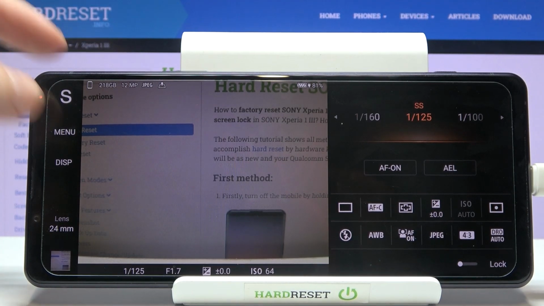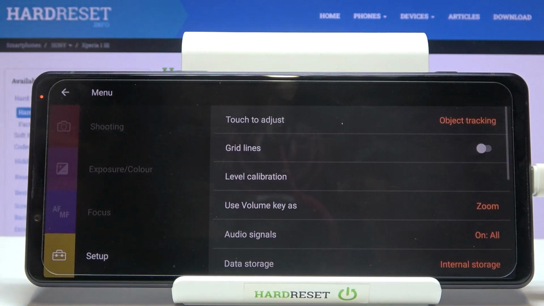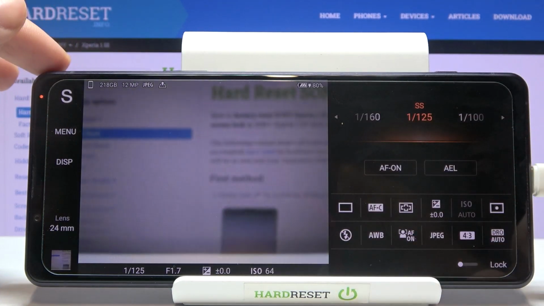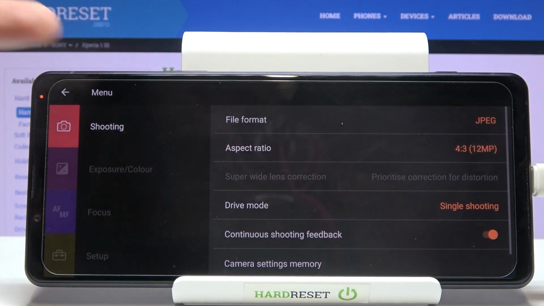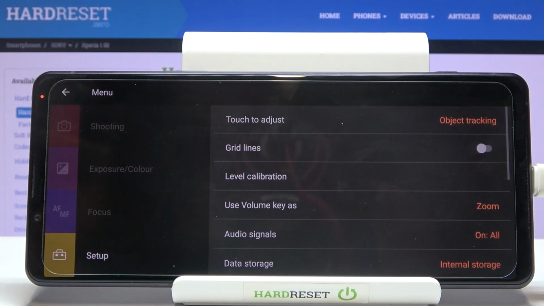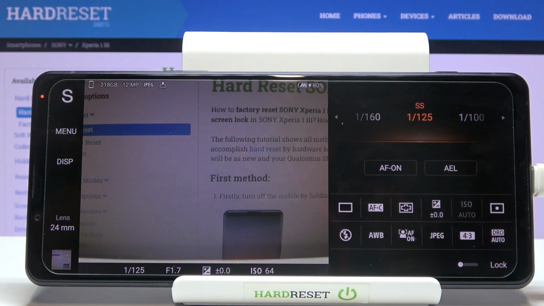From the left we have the menu, so here we have some basic settings about the camera. Also they are like in this short access here, so we can adjust the shooting, file format, aspect ratio, the exposure, the focusing, and in the setup we have some basic settings. So I'm not going to focus on that right now.